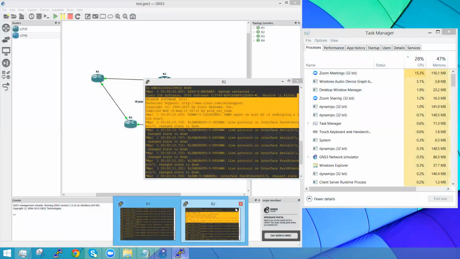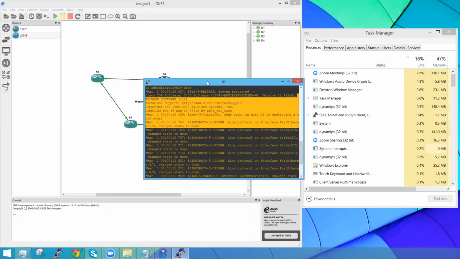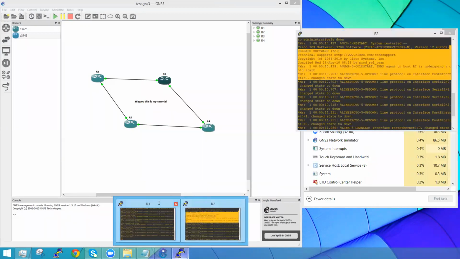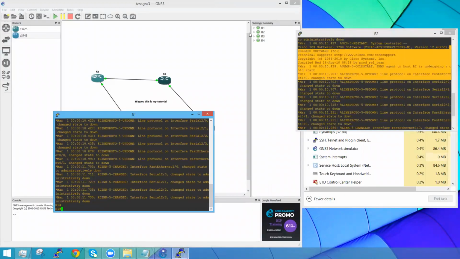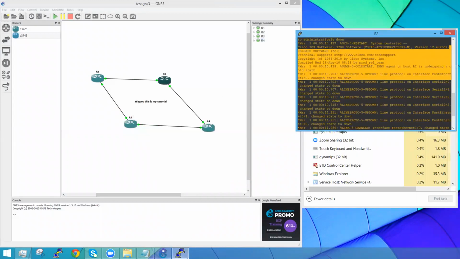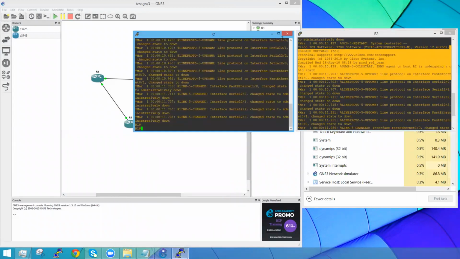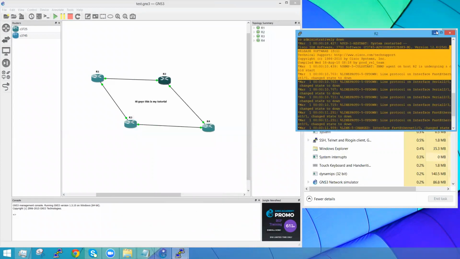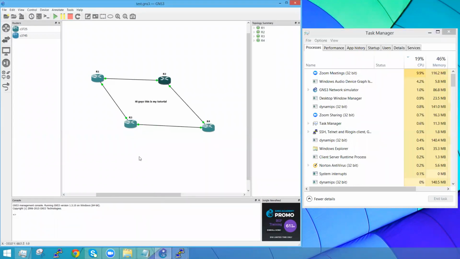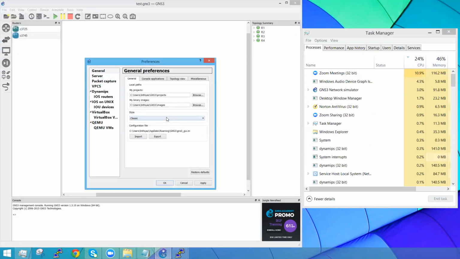Okay, so sometimes it will be good depending on your view how you want different windows, like you can arrange window 1, window 2, like that. You can arrange and you can work on them, and if you don't want, you can minimize, and if you maximize again, it will go to the same place back again. Or if you want one interface, one console for all the routers, you need to go to here, edit, preferences, go to general, go to console applications.